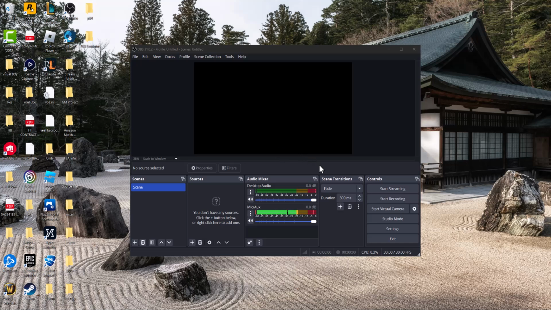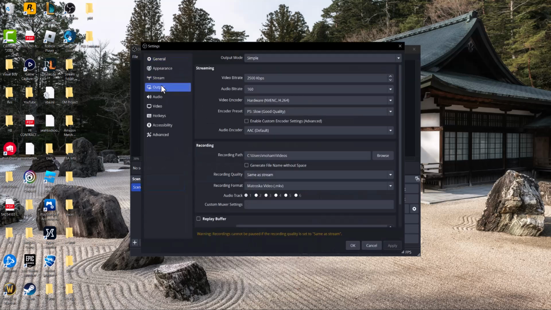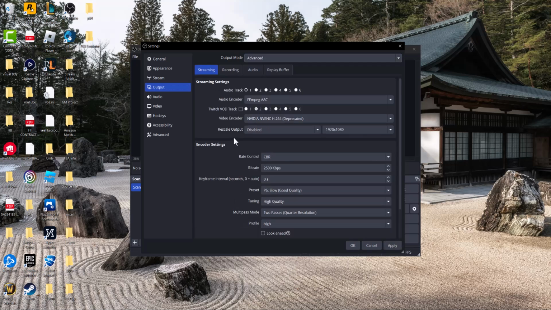So once you have OBS installed and open, you want to click into the settings at the bottom right, and then in here we're going to do a few things. The first thing is you're going to go into output, and you're going to change your output mode from simple to advanced, right? Once you do this, you want to make sure your video encoder is not deprecated, as you can see mine is.